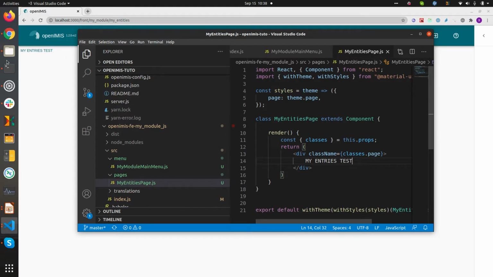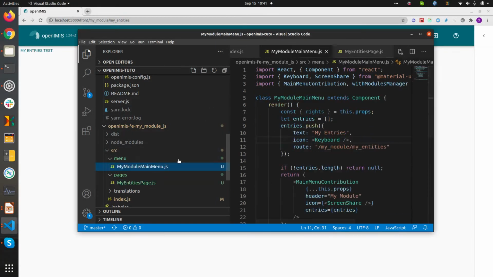and displays the change. Before connecting the module to the backend and actually fetching the entities, let's look at how we can make the translations. Starting with translating the menu entries.